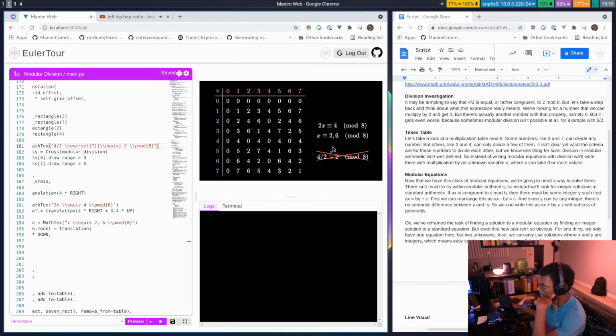I want to make sure these equations are the same. So I'm saying, don't write 4 divided by 2. Instead say, looking for a number that you can multiply by 2 and get 4. Yeah, okay. So that's great. I think that's everything I want with that scene.